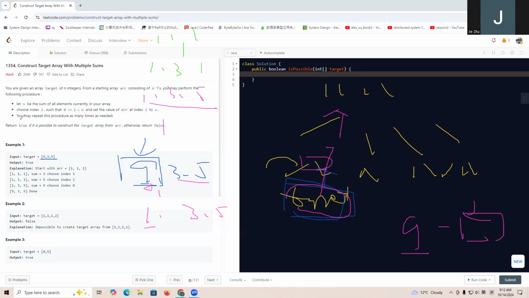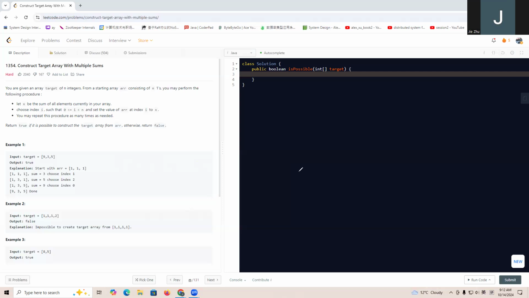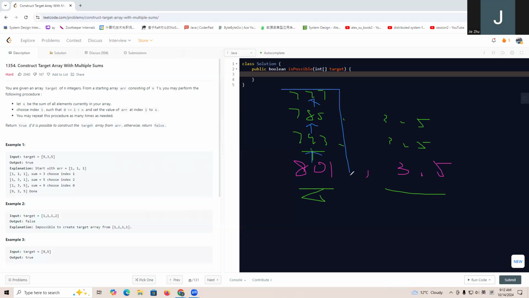Here is another thing we need to consider. For example, we have the numbers 801, 3 and 5. Its parent can be 801 minus 8, which is 793, 3, 5. Then its parent can be 785, 3, 5, then 777, 3, 5, and so on. So we'll find that when this number is much greater than the sum of the rest, going through the parents only operates on this number. So can we operate on this number efficiently?